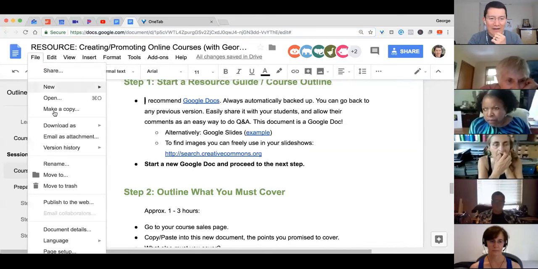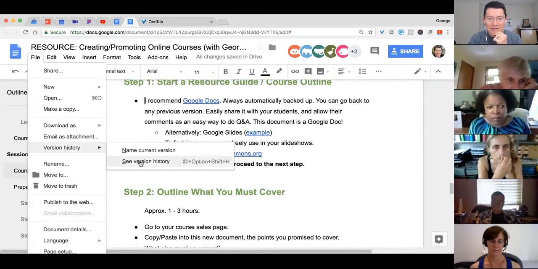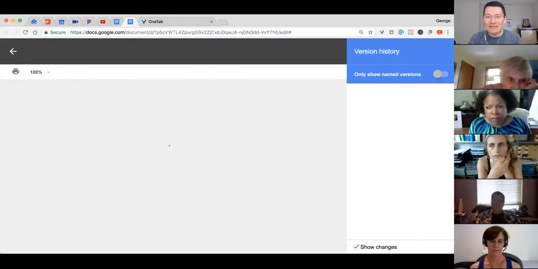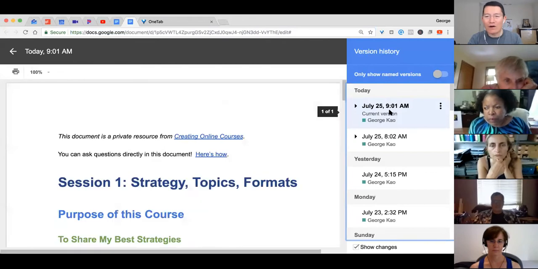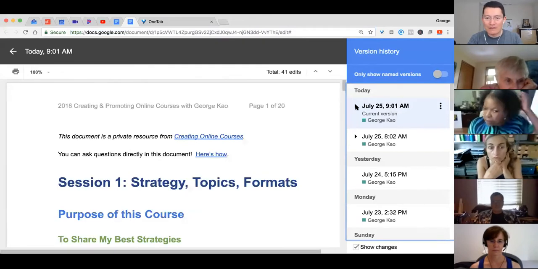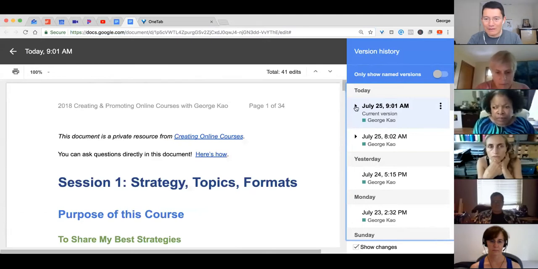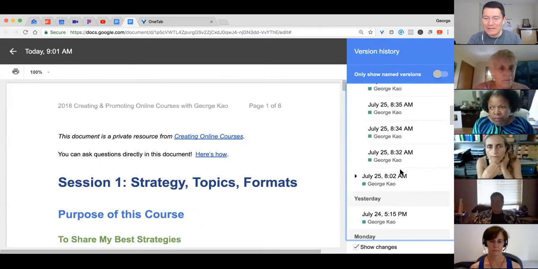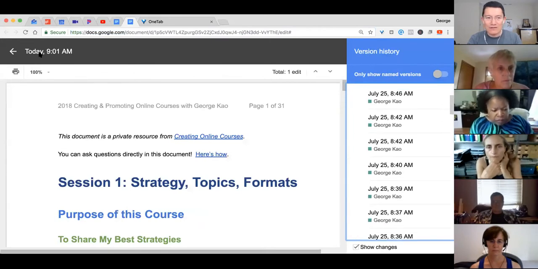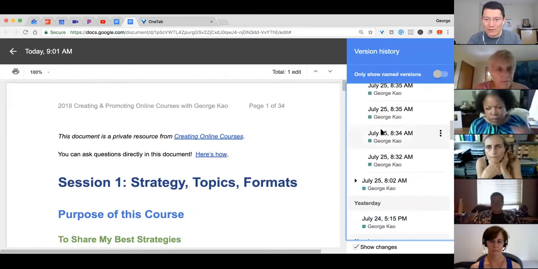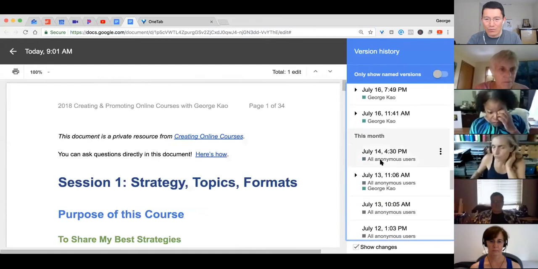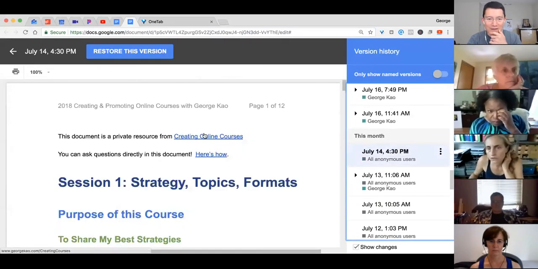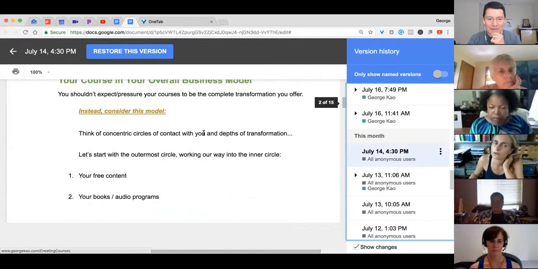You just click on File, you click on Version History, and see Version History, and every single edit you've made is all there. They give you the major versions, and then if you click on this little drop-down menu, they give you all the tiny versions, all the tiny edits. It's astonishing. And you can restore any version that you want. I could go back and say, what did this look like 10 days ago? And it'll basically highlight for you.